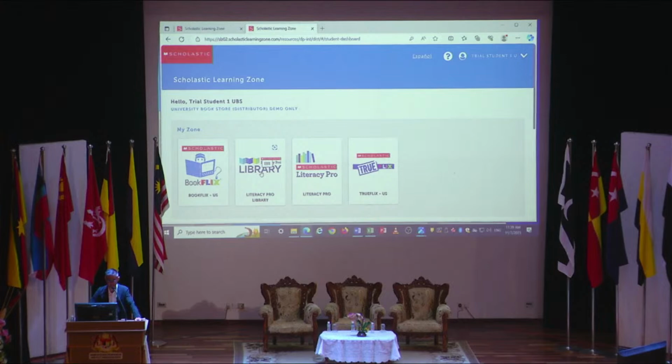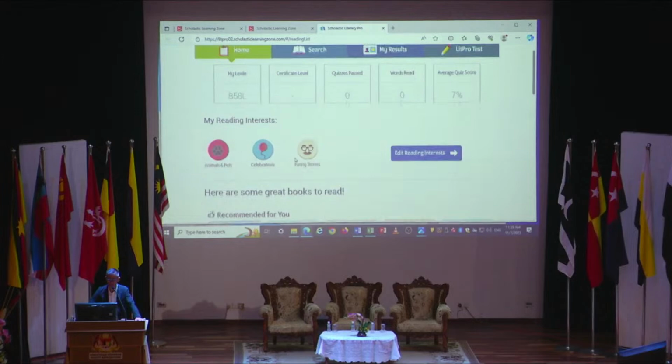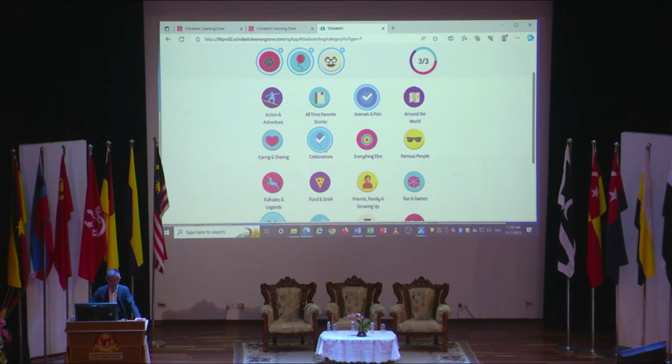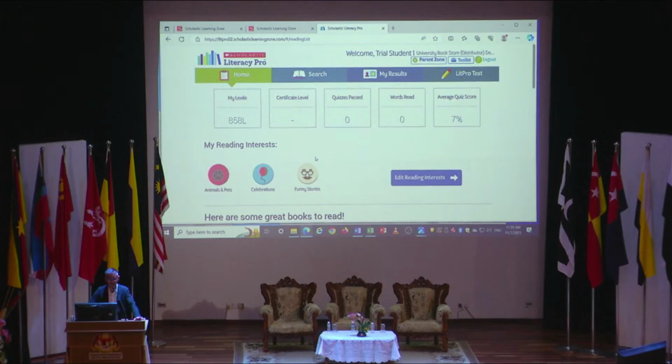So students usually will go into this platform and click on it, and they will basically have their own assessment. They will have their own reading interests. If, for example, they want to edit their reading interests, they also can do that. They can pick three types of genre inside there, and they can change the genre anytime they want. So whenever they change, it's no problem. Once they update their reading list, the most important thing is not the genre itself, it's the level of Lexile.